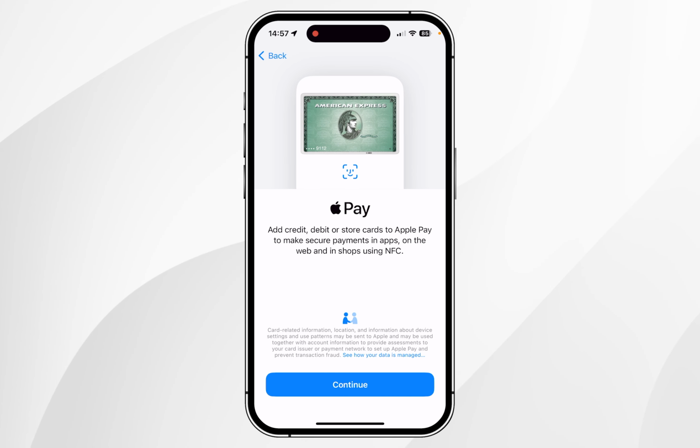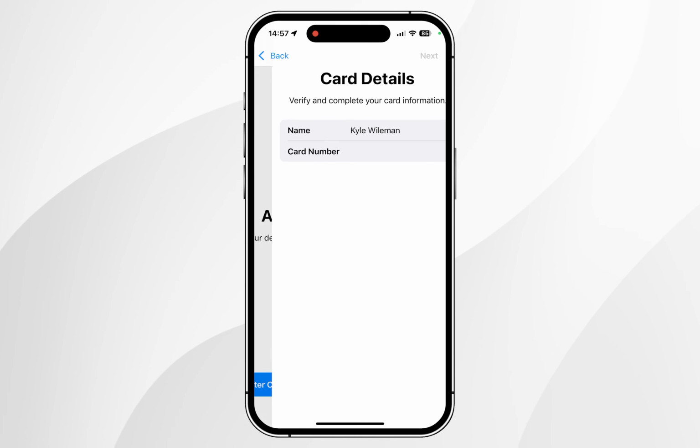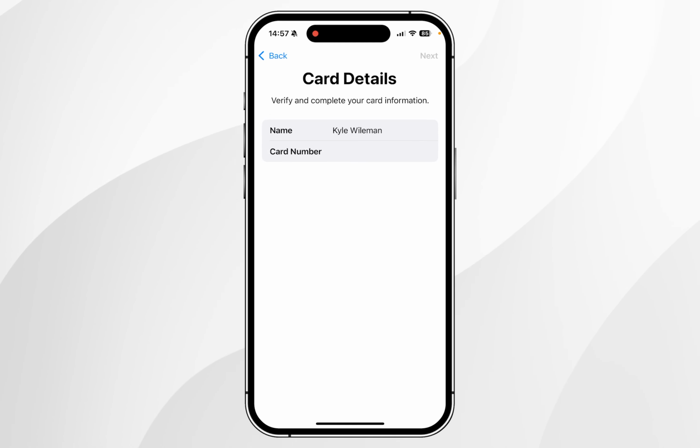From here, you want to click on Continue, and then here it's going to prompt you to scan your card so it can automatically read the information. However, if you don't want to do that, you can click Enter Card Details manually, and then you just want to follow the step-by-step process to manually enter your card to Apple Pay.